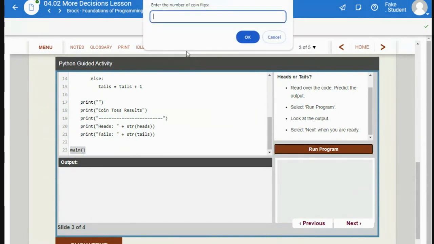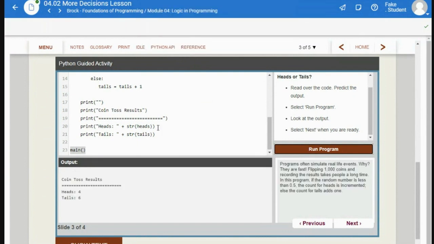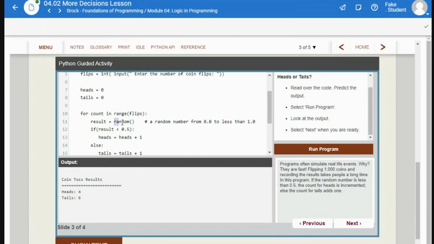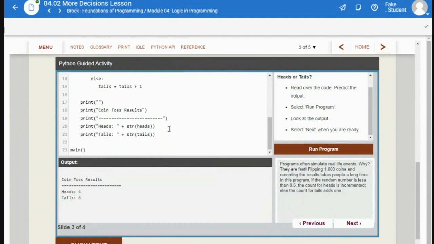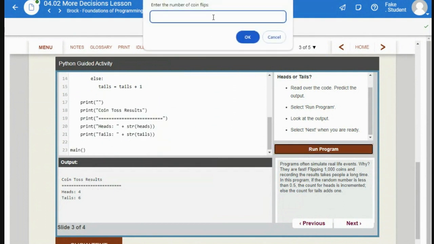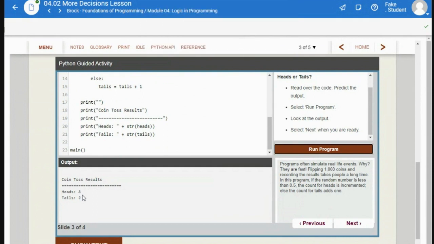All right, we said if we enter 10, let's enter 10 coin flips. And it came up 4 times that it was heads and 6 times that it was tails, which means 4 times that random number it generated was less than 0.5. And remember, it's going to be from 0.0 to less than 1, which means it could be 0.9999 or however many decimals it'll do. If we run it again, we might get a different answer. Let's do 10 again. Oh, now we got 8 heads and 2 tails. How crazy is that? It can happen, though.